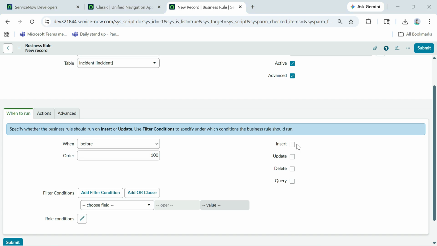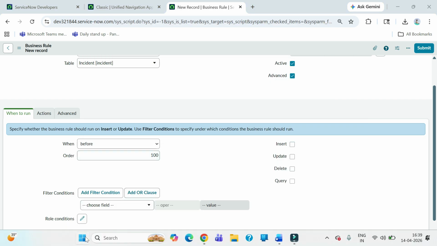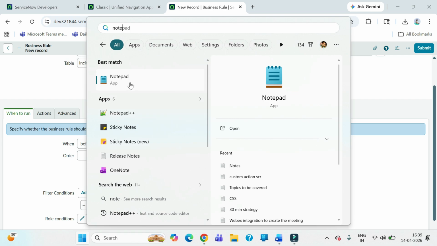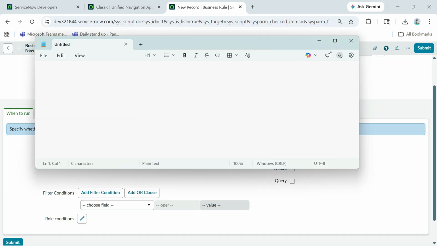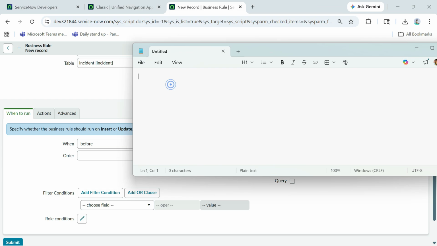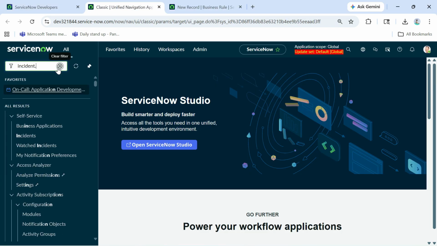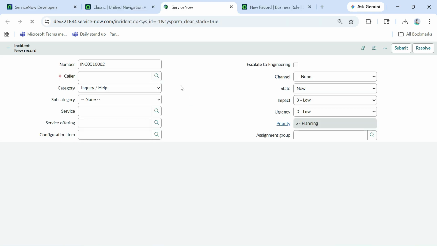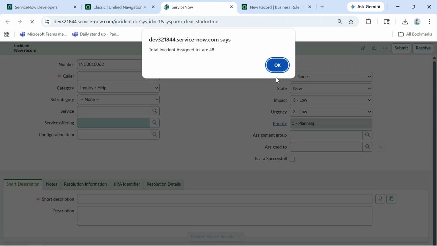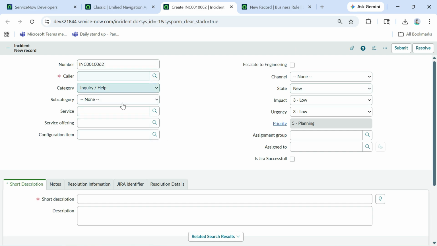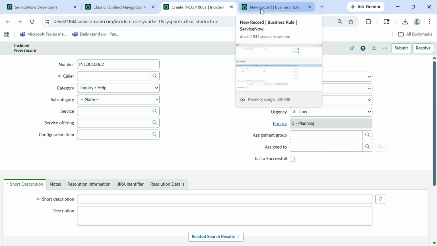Let me open the notepad to give you a clear understanding. Let's suppose we are running a business rule on the combination of before insert. As I have selected the incident table, whenever you create a new record on the incident table, this is the incident form. After filling all the details on this form, whenever you insert, this business rule is going to run.